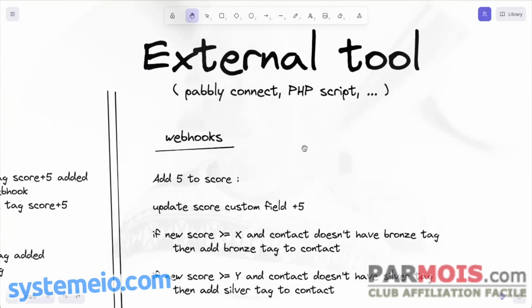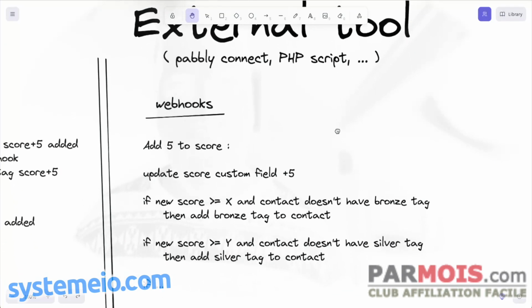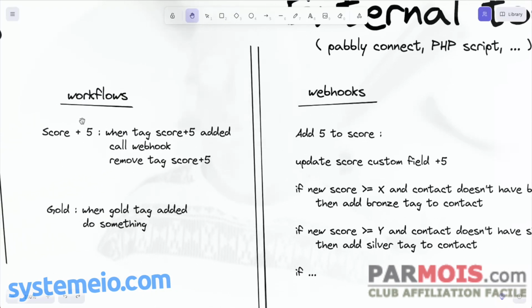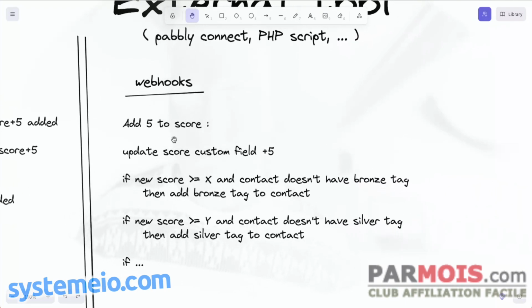It doesn't matter which one you use. You will use the SystemeIO API for this. Here I just show an example, for adding 5 to the score. This workflow or PHP script will be called by the score plus 5 workflow inside SystemeIO. When I say call webhook, it's this specific one that will be called for this workflow, because we want to add 5. So what is the logic inside?